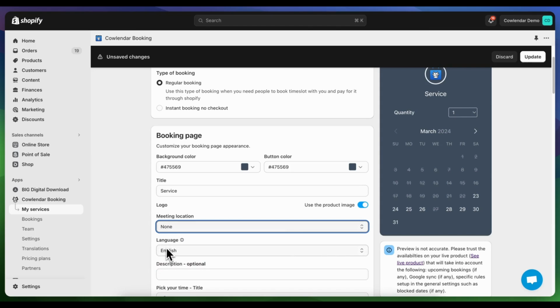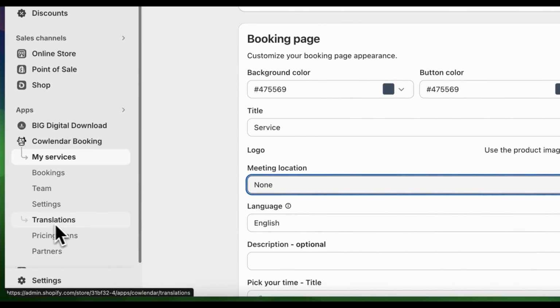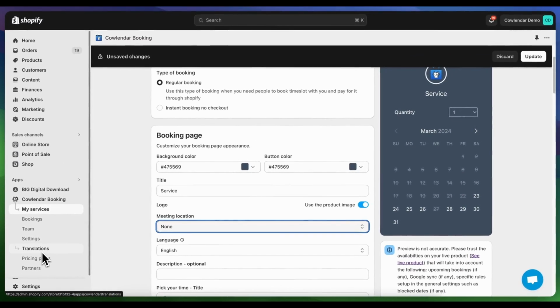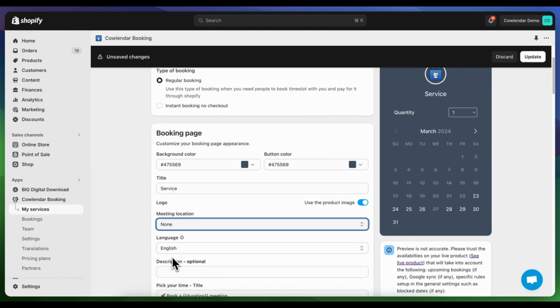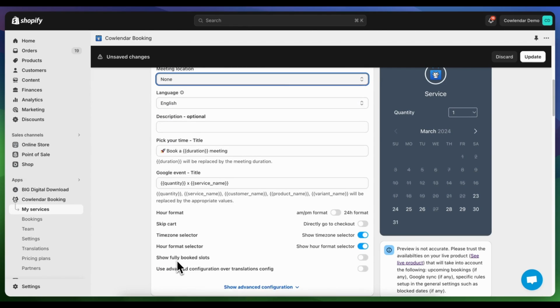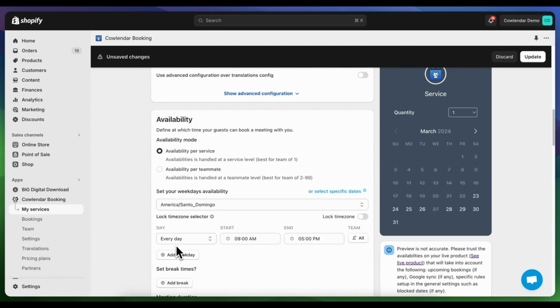As for the language, this only changes the language of the days and months of the calendar. If you want to translate everything else, you need to go into Apps, Calendar, and into the Translation tab. This is also where you can enable multi-language and more. We will skip over the settings from the description to the advanced configuration, as they are self-explanatory.